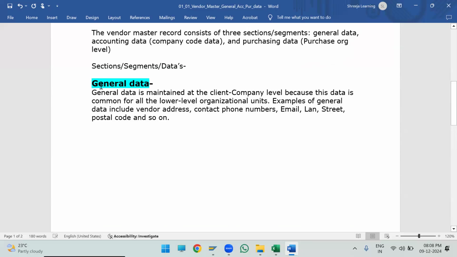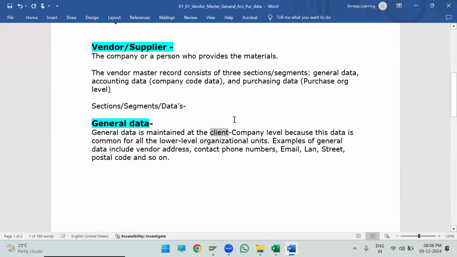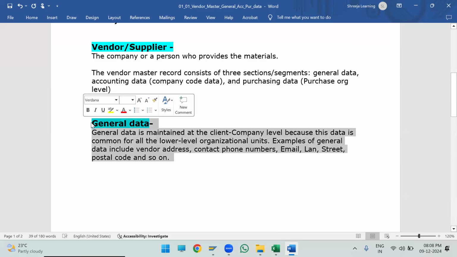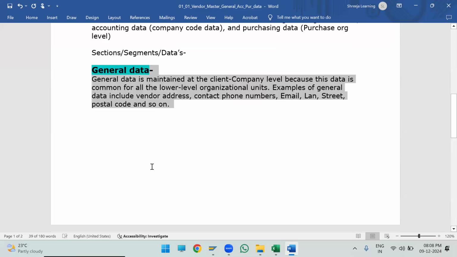Now, general data is maintained at client level. What is meant by client level? Client in the sense of server level. Okay, this is not going to change company code wise, or purchase organization wise. This will be similar for the complete server.